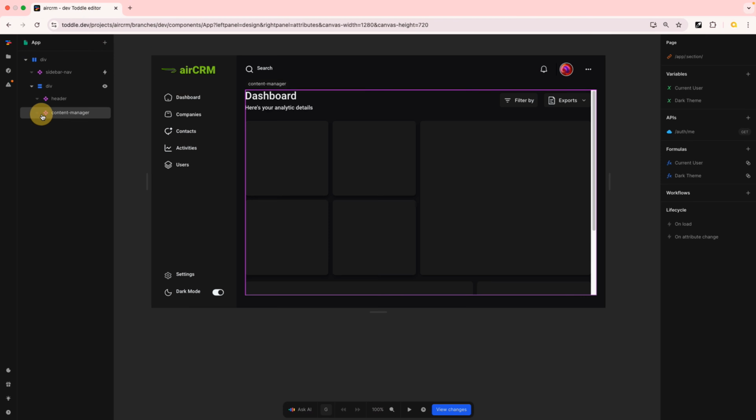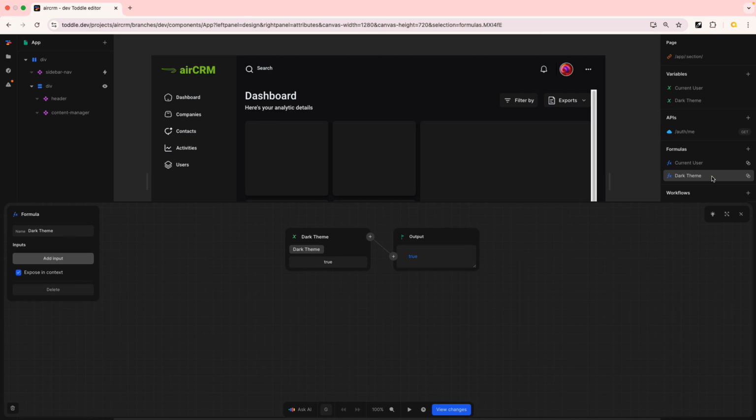Okay, so let's have a look at how we can do that. Back in our page, under formulas, we've already got a dark theme formula, and it's exposed as context, and we can tell that because it's got the two intermingled rings there. On the left it says exposed in context, which says access this context in child components. That's exactly what we're doing, and this one is returning the value of the dark theme variable. So via context, we now have access to the value held in the dark theme variable anywhere in our application.